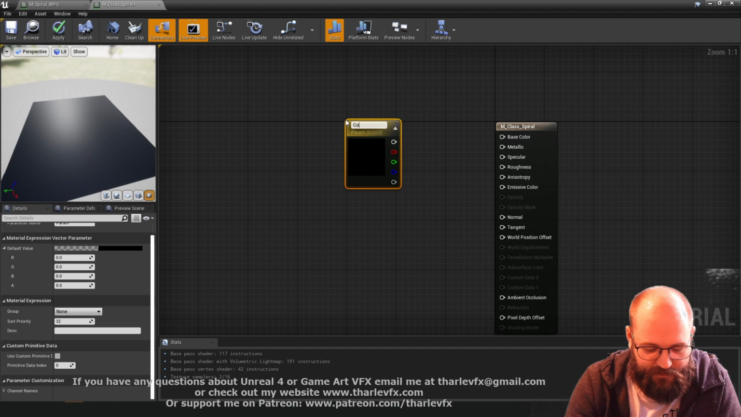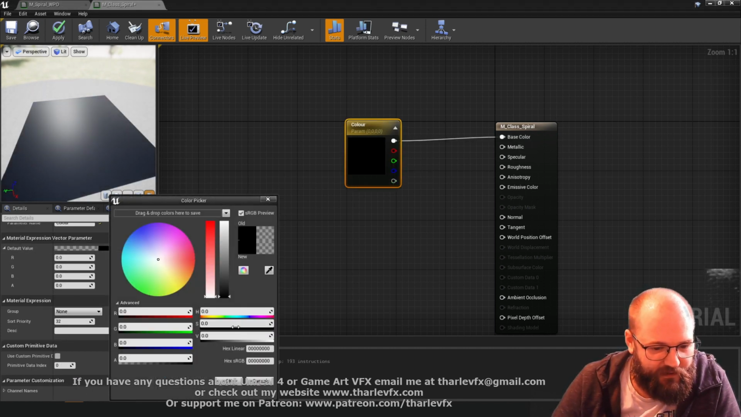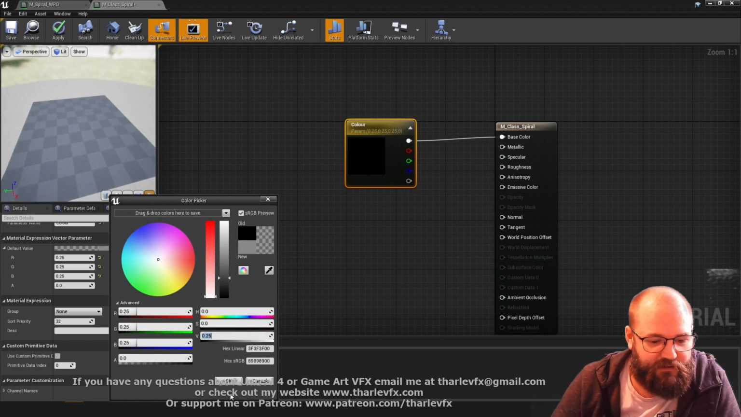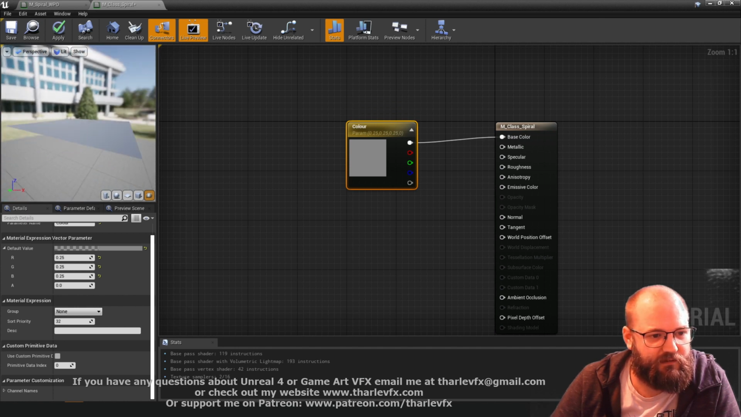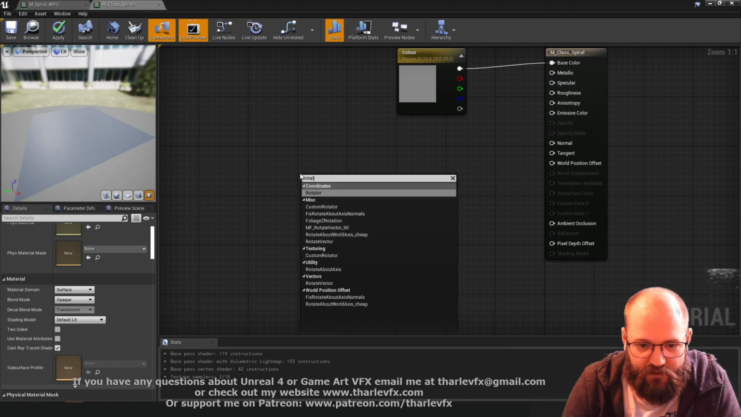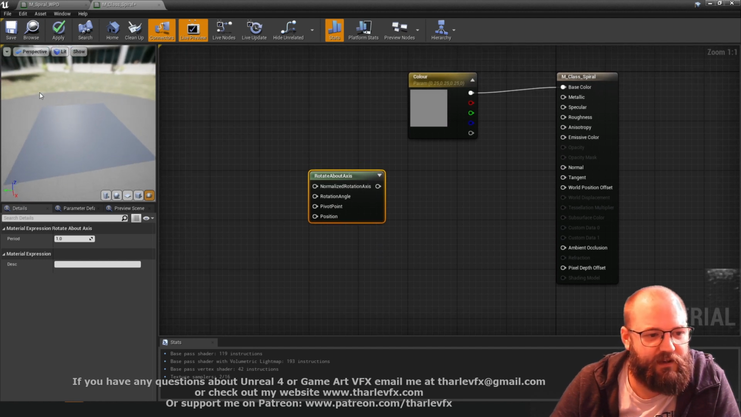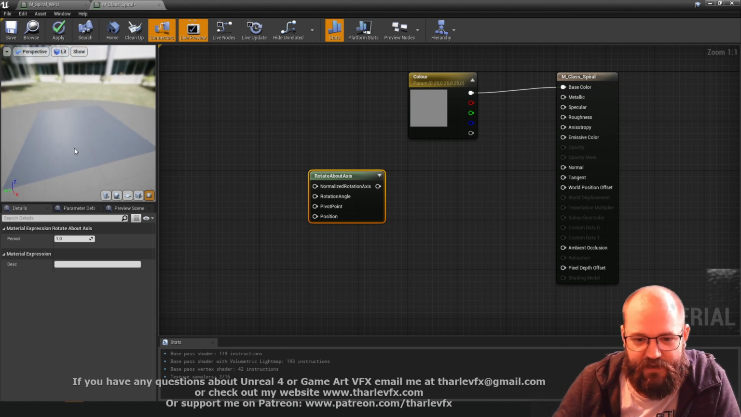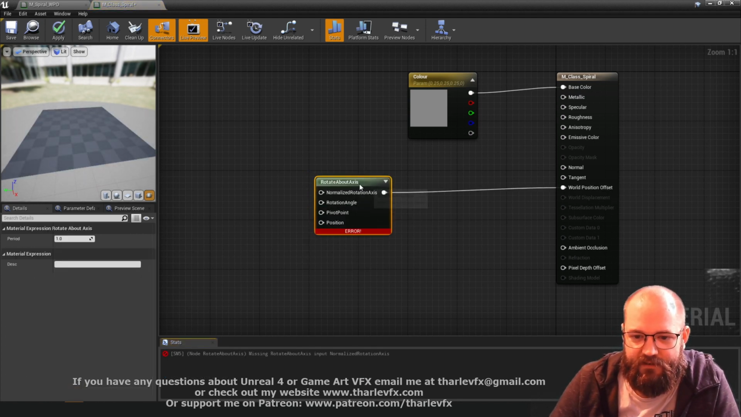I'm not going to worry too much about the color and the appearance of the actual thing for now. We're just worrying about the animation to start with, and we'll just set some sort of mid-gray, something like that, to make it not so dark and difficult to see. So what we're going to be doing is using the rotate about axis node. What this does is take in some input values and work out how to rotate the vertices to create rotational motion. It's really useful for doing world position offset type things.